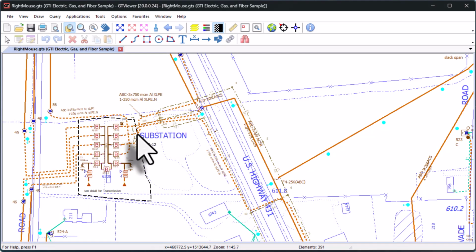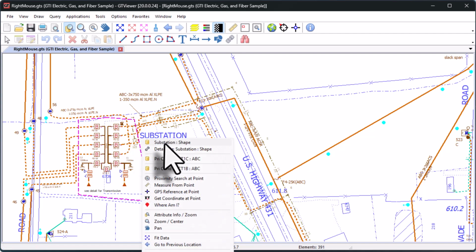And if we click in a more congested area, it shows more stuff. It shows all the features at that point at the top of the list. So here's a substation. The substation has a detail. Here's two different primary conductors. And one of the GTViewer 20 features is you can customize what it shows in the menu. And you'll see it's also showing the circuit name and the phase.